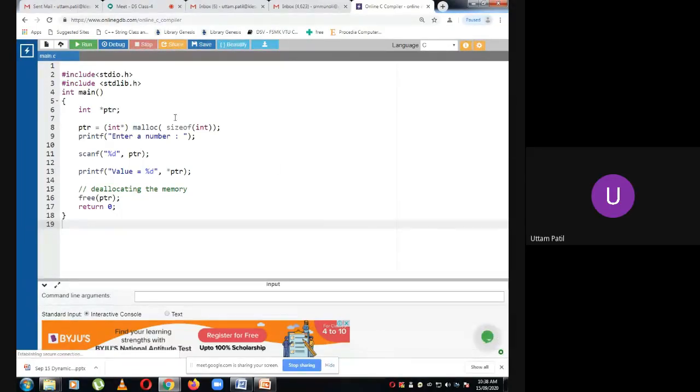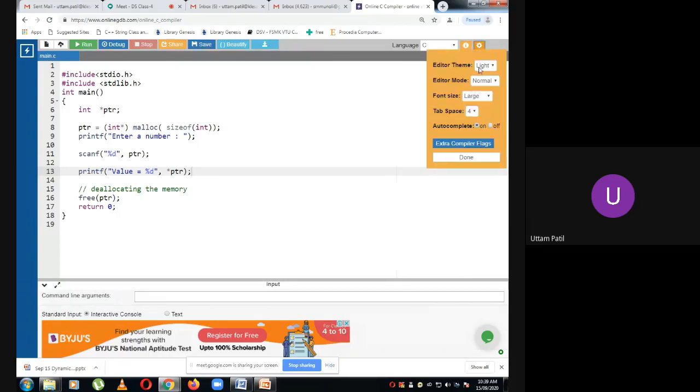So now here we have a program to demonstrate how malloc works. I have included stdio.h, stdlib.h, then main. Here I only have a pointer type of variable, int pointer. A variable ptr is declared, and this ptr is of type pointer. I've written star here. I cannot increase the font size more than this. So here the pointer I have declared.